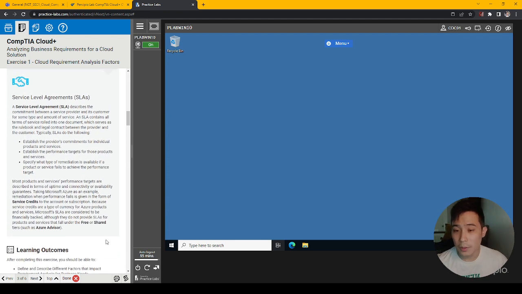And the last one would be service level agreements. A service level agreement, or SLA, describes the commitment between a service provider and its customer for some type and amount of service. An SLA contains all terms of service rolled into one document, which serves as the rulebook and legal contract between the provider and the customer. Typically, SLAs do the following.